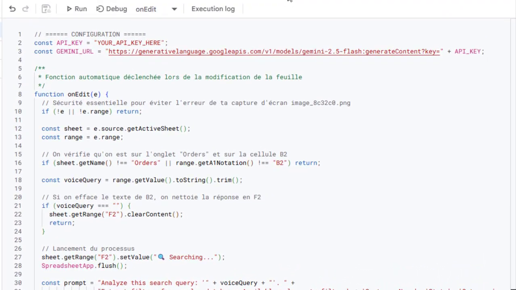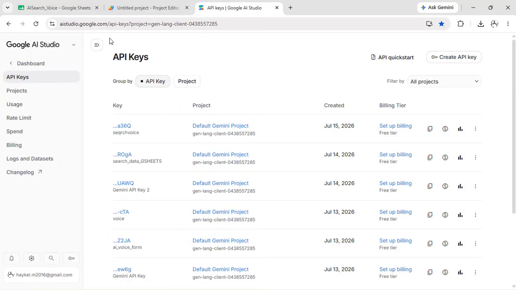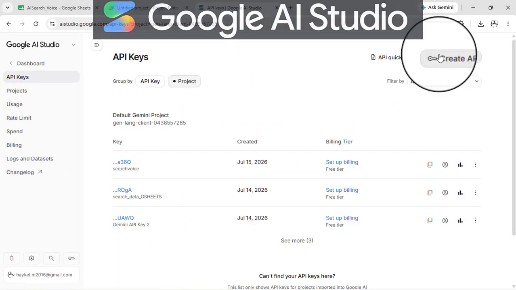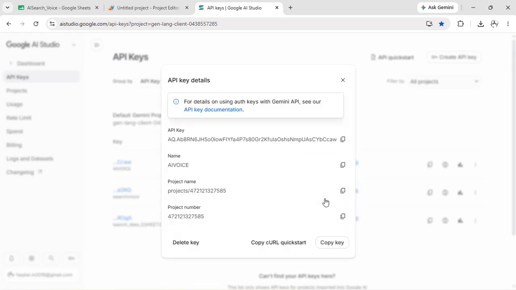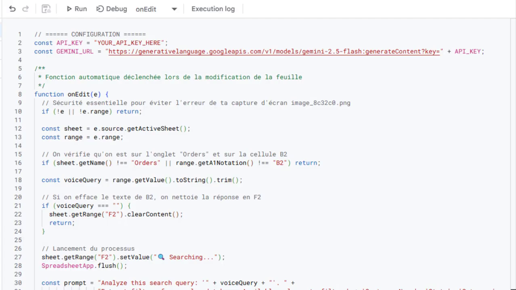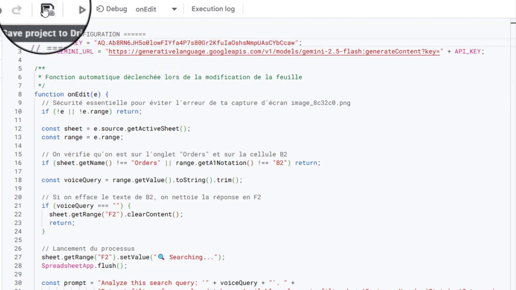Now, the only thing we need to change is the API key on line 2. To get your free key, head over to Google AI Studio, click on Create API Key, and copy it. Paste it between the quotes, save the project, and we are ready to analyze the code.